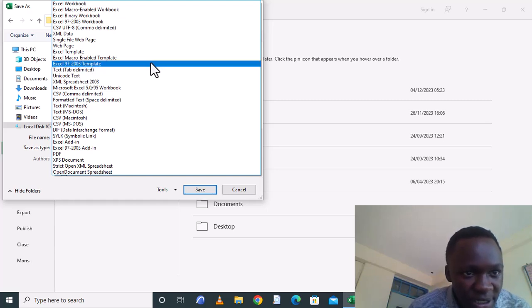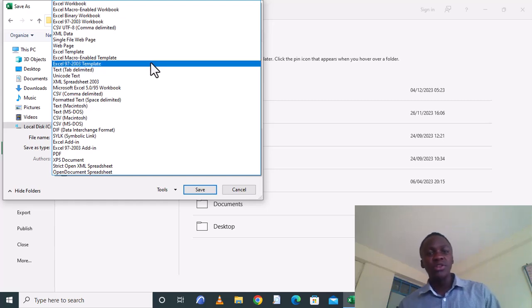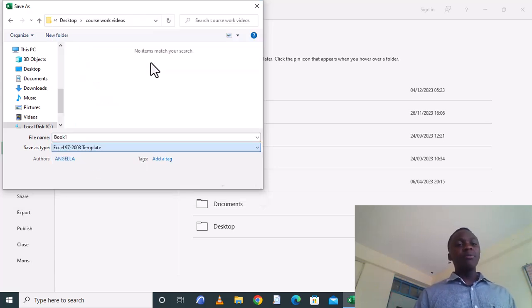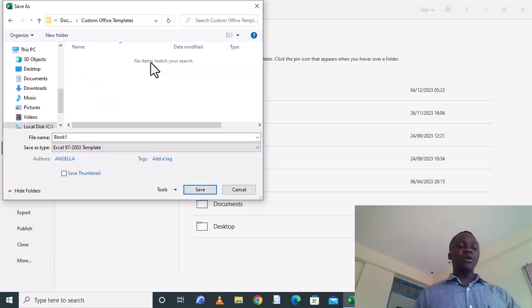I save it as Excel 97 to 2003. I guess we all remember why we are saving it this way: so that it can open in every type of Windows, the old versions and the new versions. If we just save it as a regular Excel worksheet, we may fail to open it in the lower versions of Windows. So we save it like that, and we save.